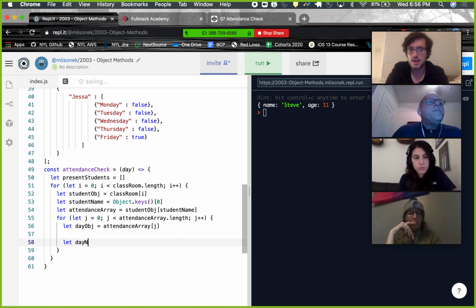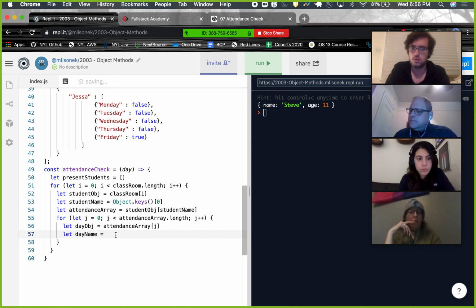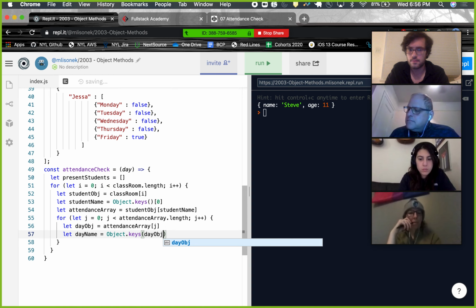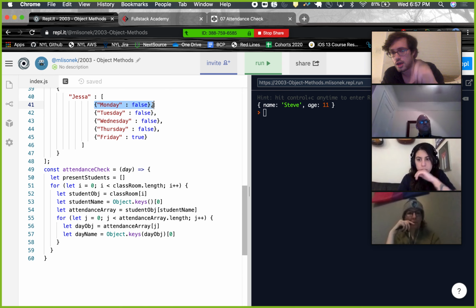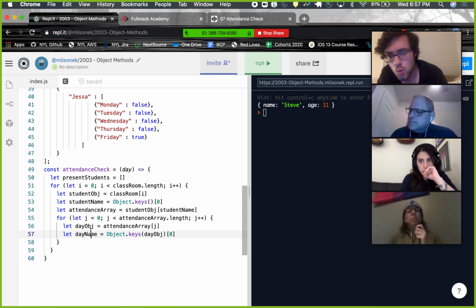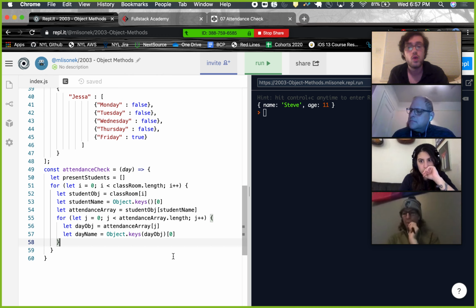So now I can say let day name equal to object dot keys of day obj of 0. The same thing I did up here, because we're dealing with the same kind of thing. We know that there's one key, and that's the thing we're looking for, so we pull it out with object.keys. We pass in that object. What it returns is an array of keys. Since we know there's only one key, there will be only one thing in that array, so we access that with 0. And that will be the day's name.